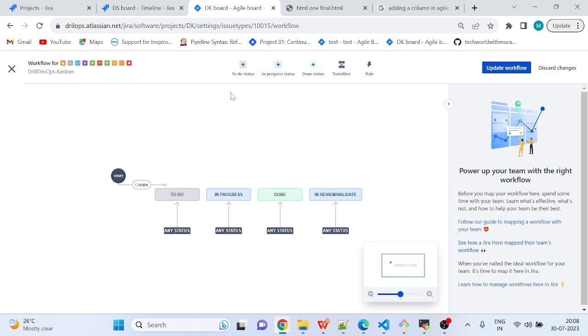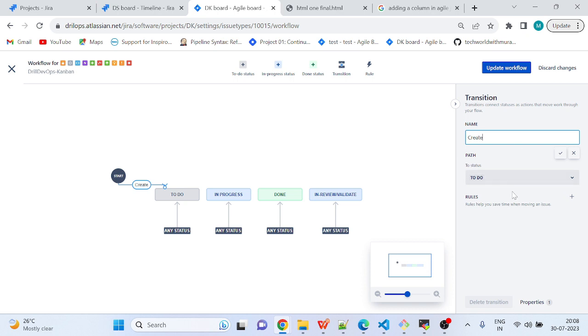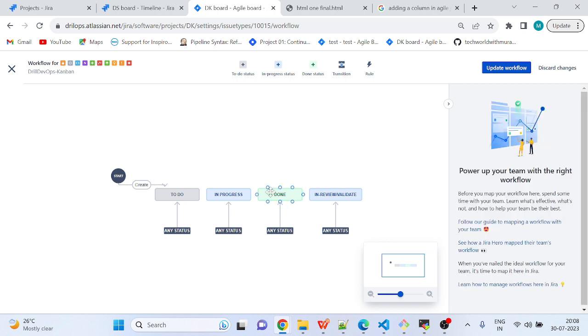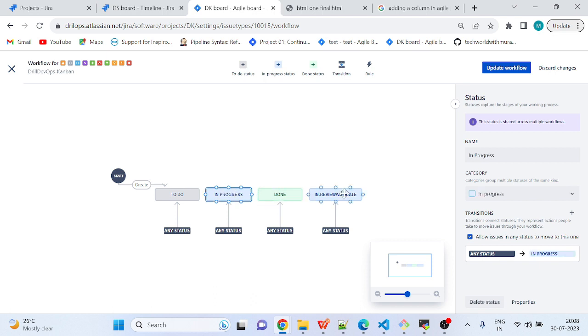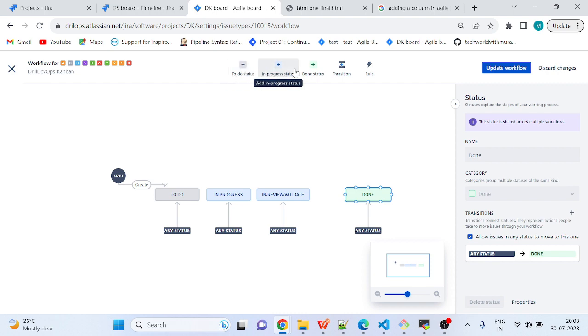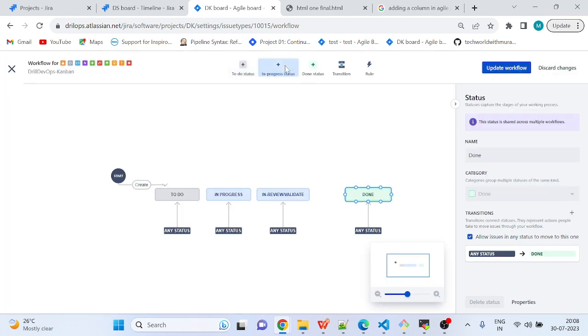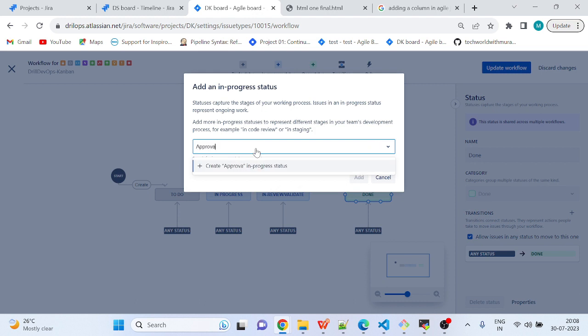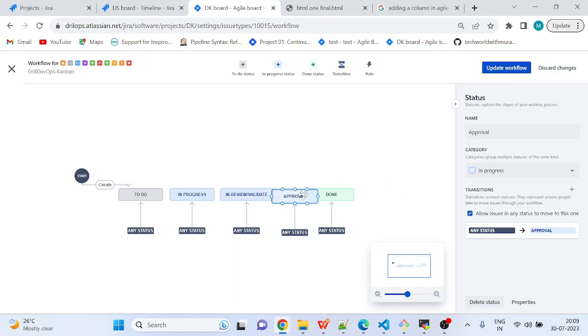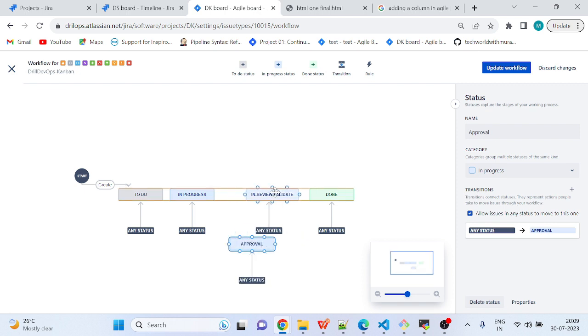See here, this is where you can select the issue type. Basically, if it is a change request, you can always create one new transition, and you can have review validated, or if you want these things approved before moving to done, you want to add one approval here, you can always add it on the done status transition rule. You can add to-do status, in progress status to get approval. Add it and put it here, before review.